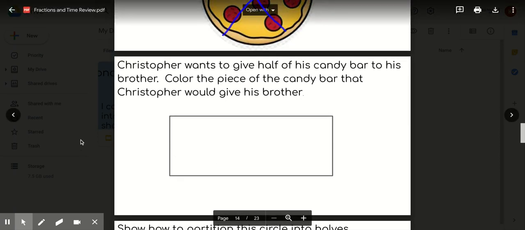Christopher wants to give half of his candy bar to his brother. Color the piece of the candy bar that Christopher would give his brother. First, we need to partition the candy bar. It says that he wants to give half of the candy bar to his brother. So I know there needs to be 2 pieces. The candy bar needs to be cut into halves.